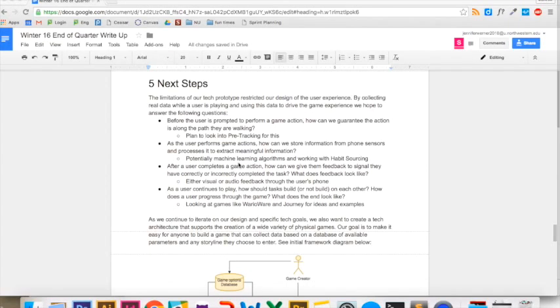As we're looking to next quarter, we're thinking about ways in which we can improve the user experience through collecting data and being able to use that data collection to affect the user's experience live while they're doing it. Before a user is prompted with a task or a game to complete, right now they're just prompted with one wherever they happen to be. But how can we guarantee that that action is along the path that they are currently walking? So we're looking into pre-tracking to potentially see how we can do this.